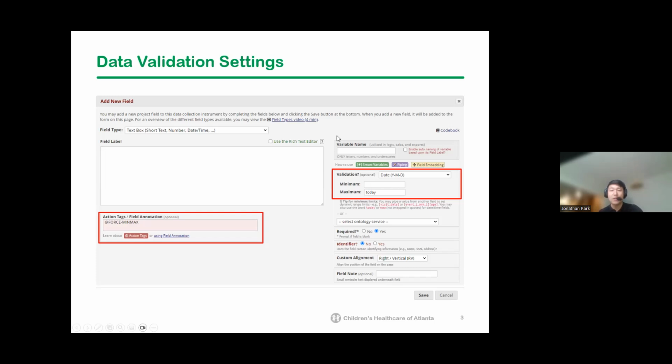Because once you've set your validation type, you may want to restrict that even more, right? So in this example, I've just put today as the maximum value. So we're not going to want anybody to enter a future date into this particular field. And in addition to that, this was actually added not too long ago, I want to say within the last 2 years, is this additional action tag. It's called the force min max action tag. And what that helps to do is further restrict the validation, or enforce that rather.